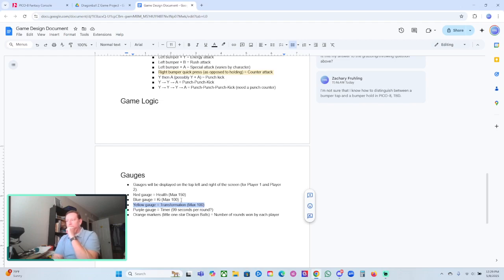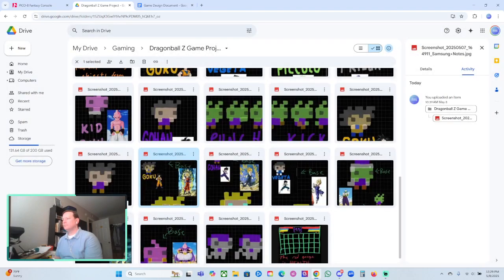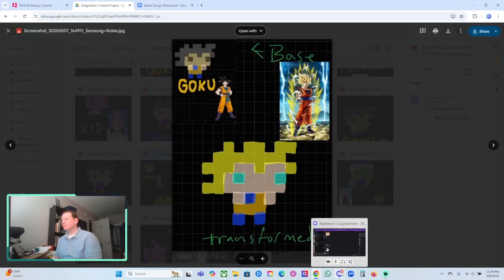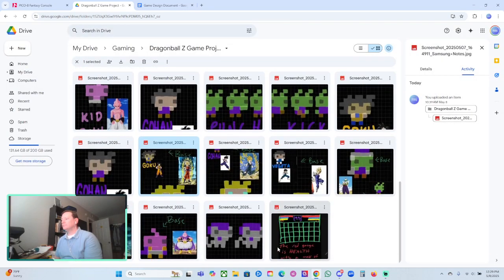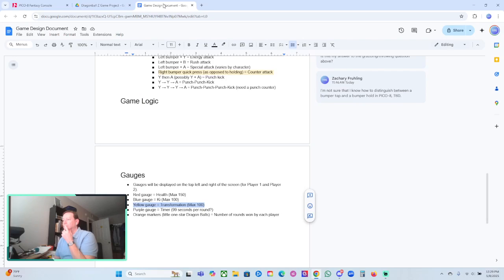Your character will sit there and charge. In those pictures next to Goku and Gohan, when they're going Super Saiyan, they have that yellow aura around them. That's what happens when they're charging up. Once your Kai is all the way full, you would have access to go Super Saiyan, which would be transforming, or use your super attack. You could go Super Saiyan and then charge up your Kai and use your super attack as well.